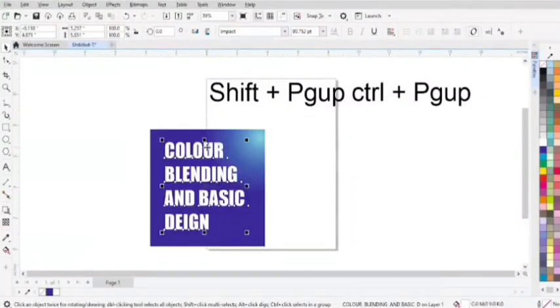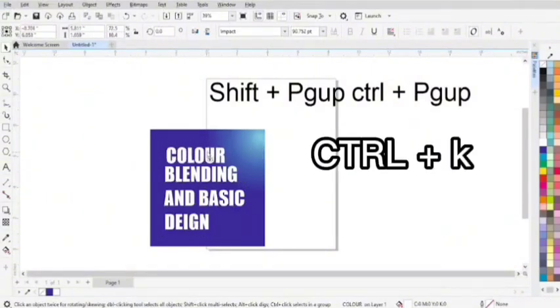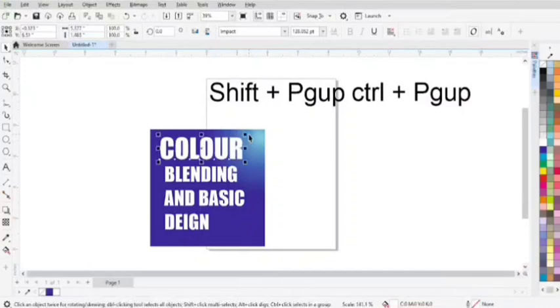So I'm just going to change it for the last time. Control K is to break, separate your words. Control K, so you put it down.